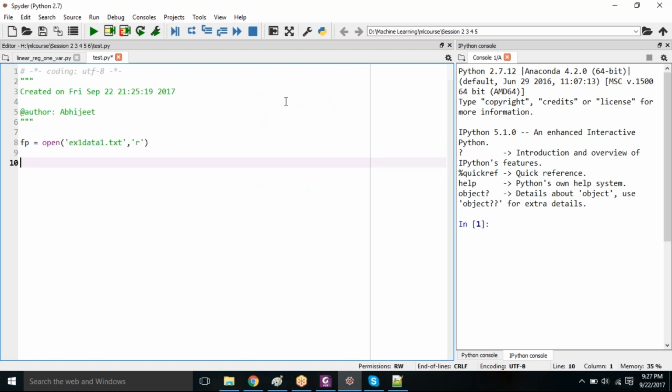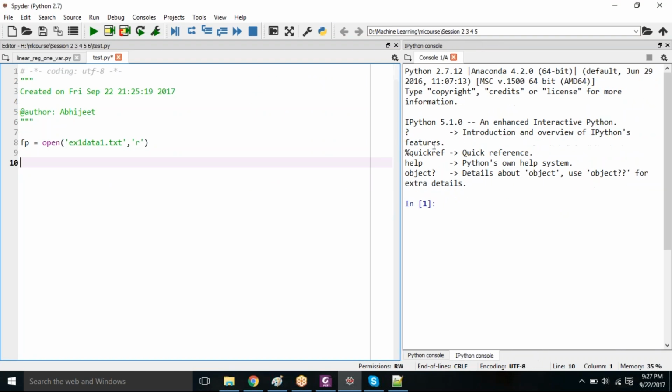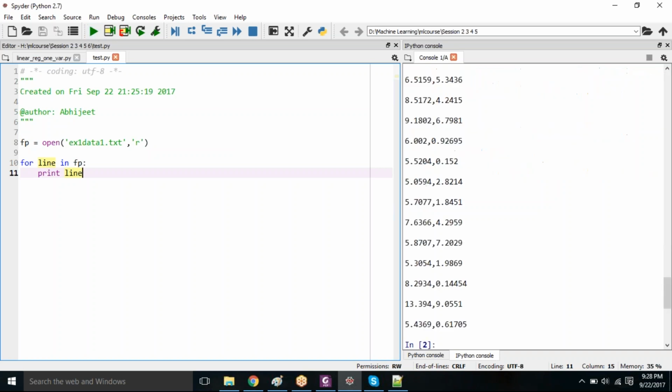Once I read this file, I want to read this into some variable, and I want to check whether it is coming or not, right? So in Python, how do you do that? You have to just make a for loop. Say for line in fp. fp is my file pointer. So you can just try printing this line. It will read line by line. I mean, it should read.